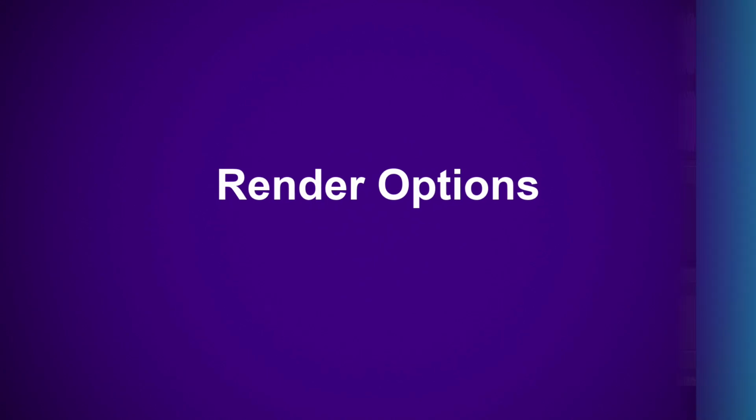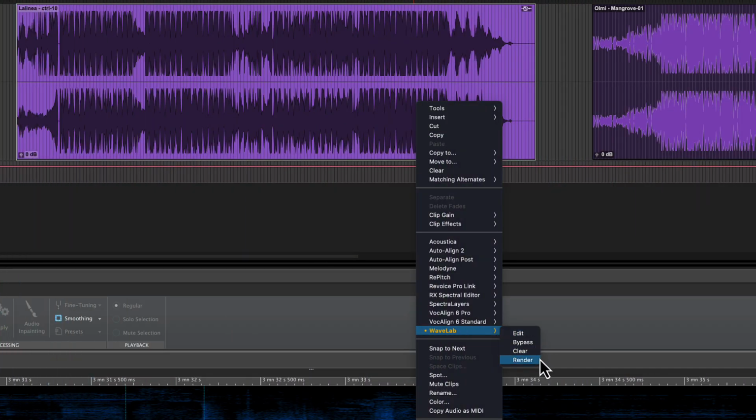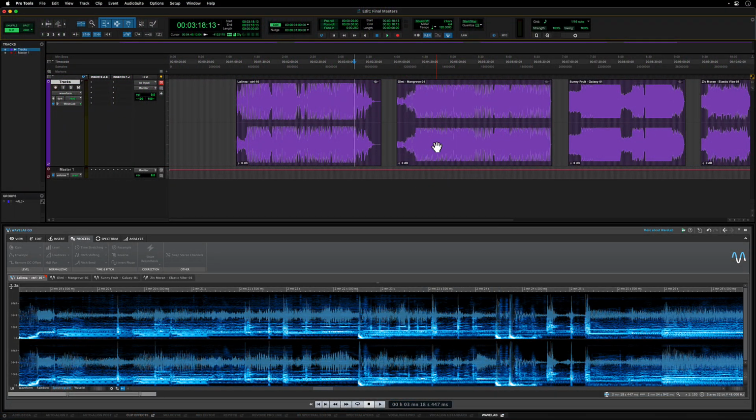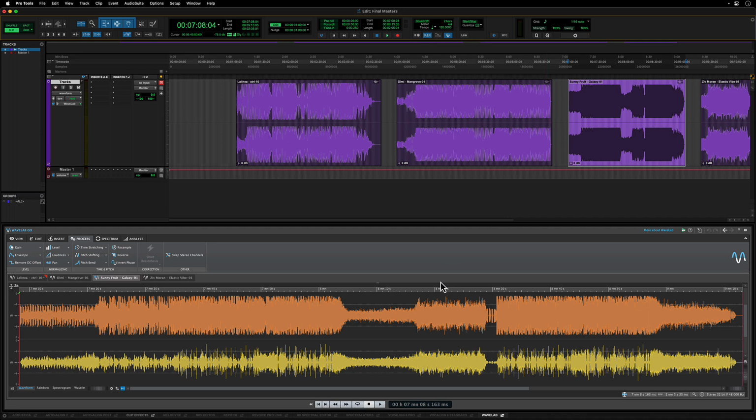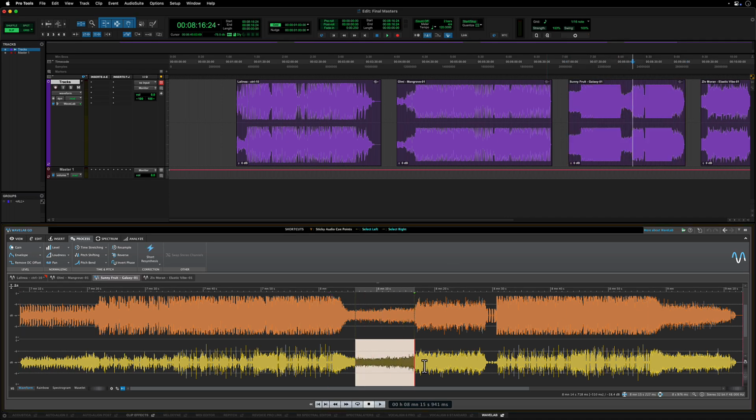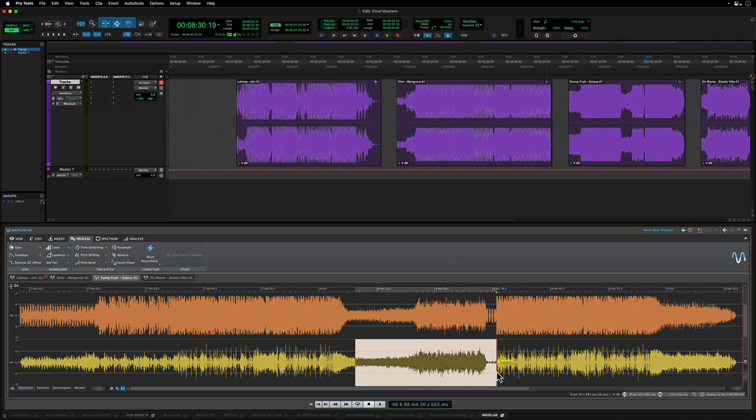When you've finished editing with WaveLab, you can render your work, ready for export from Pro Tools. Alternatively, you can keep the WaveLab ARA plugin active, enabling you to make further real-time edits until you're ready to commit and render the changes.